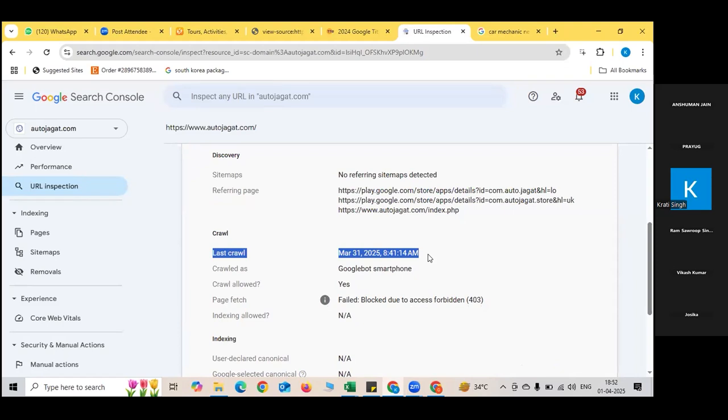What is the meaning of last crawl? Last time we talked about crawling. Then what is the meaning of last crawl?